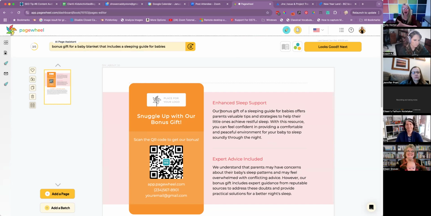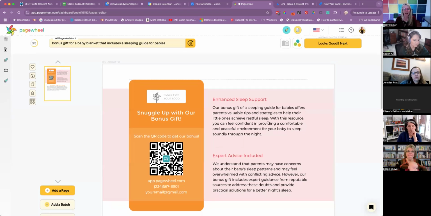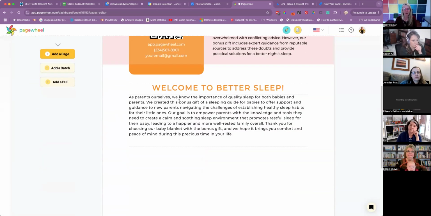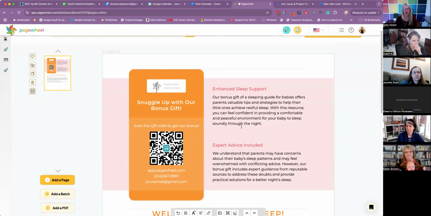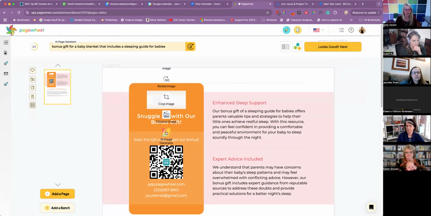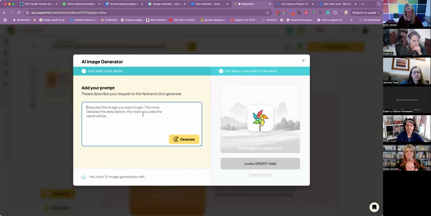So thinking about that, obviously you could run it again if it wasn't exactly what you wanted, go back to the 1, 2, 3, 4 like it had before, add your logo here. Welcome to better sleep. We've created this bonus gift of a sleeping guide for babies to offer sleep. So let's just go ahead and put that in there. All right, so let me go ahead and we'll do an AI image for the logo. Sleeping baby with a colorful pinwheel.